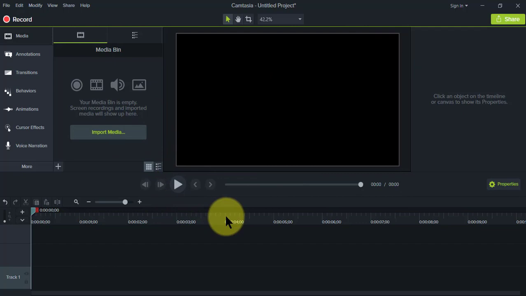Now when you open a new project, everything is going to look completely empty because we don't have anything. So let's now import media and get something in shape so that you know how to get started and what to do next.